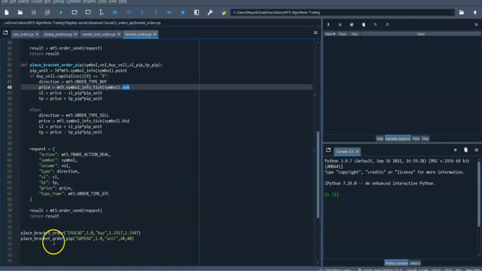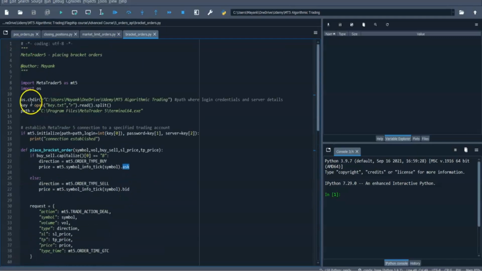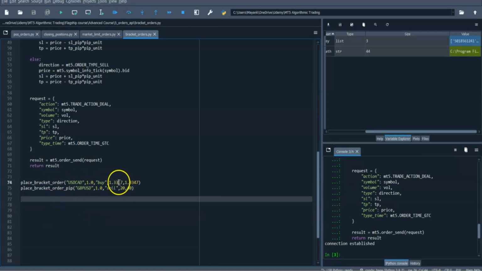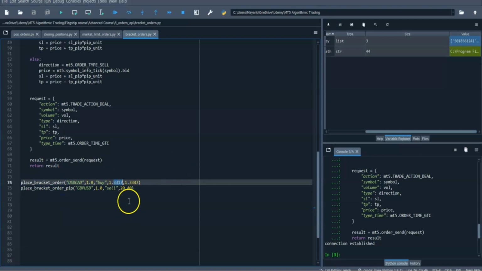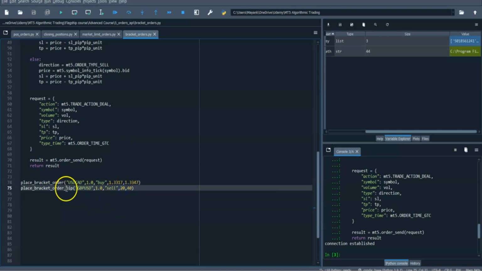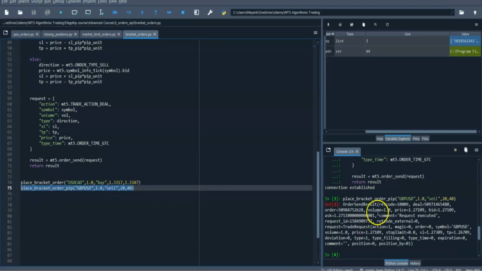Alright, so let me first place some bracket orders. Alright, and now I can use either place bracket order or place bracket order pip. Let me use place bracket order pip because I don't want to look at the existing price and then figure out the stop loss and take profit level. I can simply give pip in this function and get done with it. So let me quickly place this order.